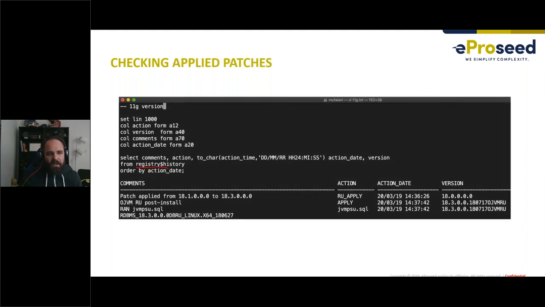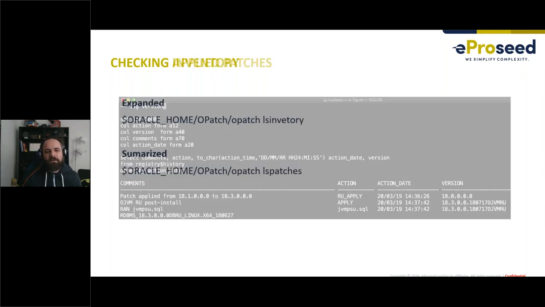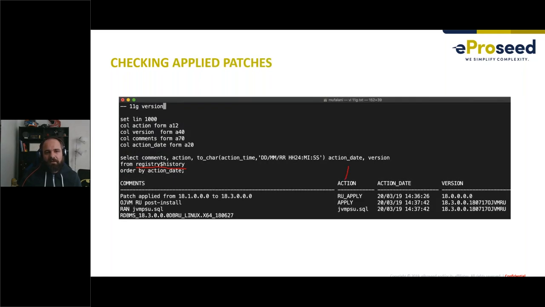So this view, $history, is an internal view you can access using the sys user. It is the way to check the patches on the previous version. So for example, in Oracle 11G, I don't remember exactly if Oracle 10G was the same view, but at least for Oracle 11G it is that view. Okay, so here we can check the action, the date, and the version.